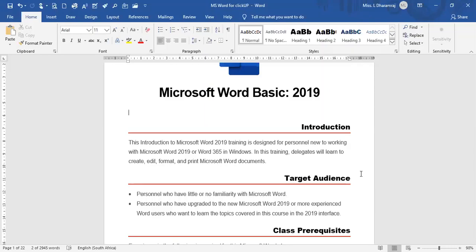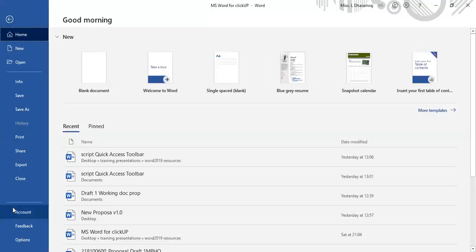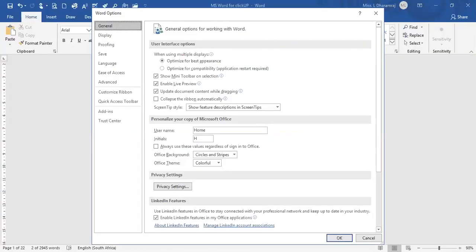Let's now access Word options. To access Word options, click on File, then scroll down to the last tab called Options, and the Word options menu pops up.